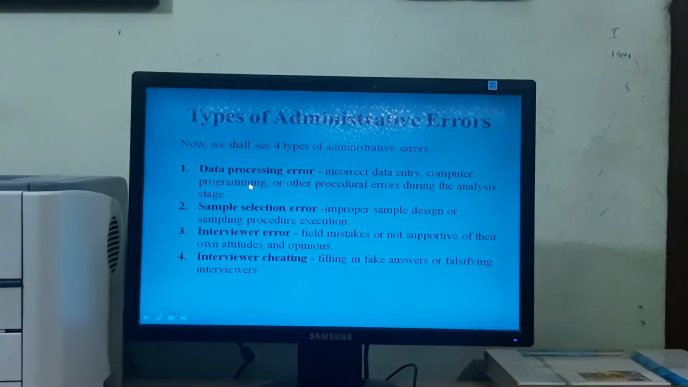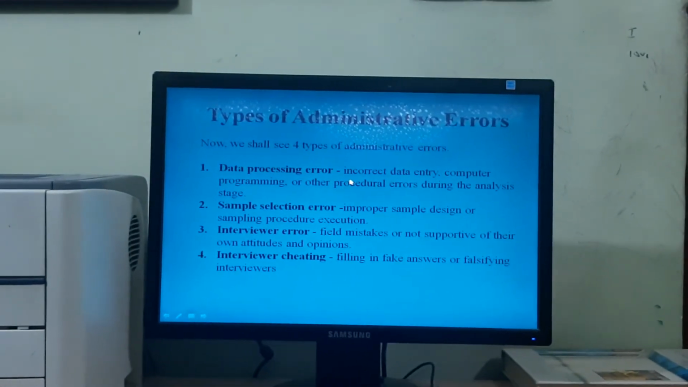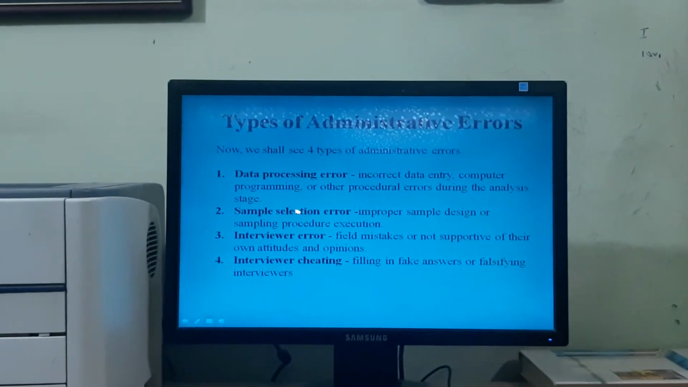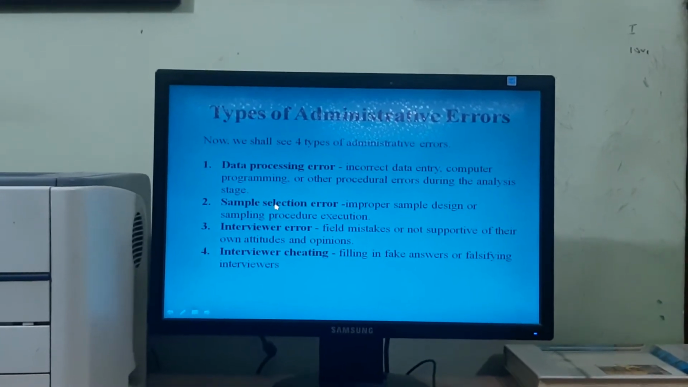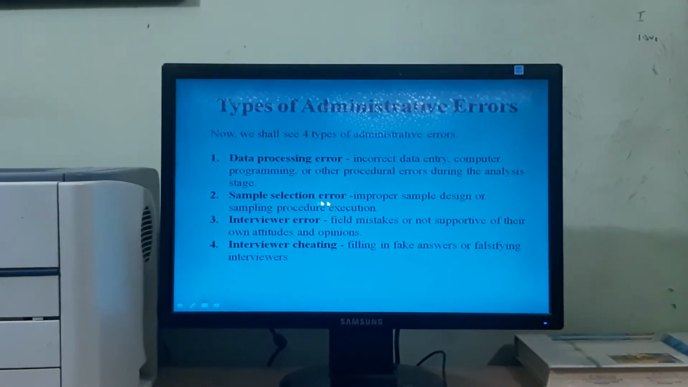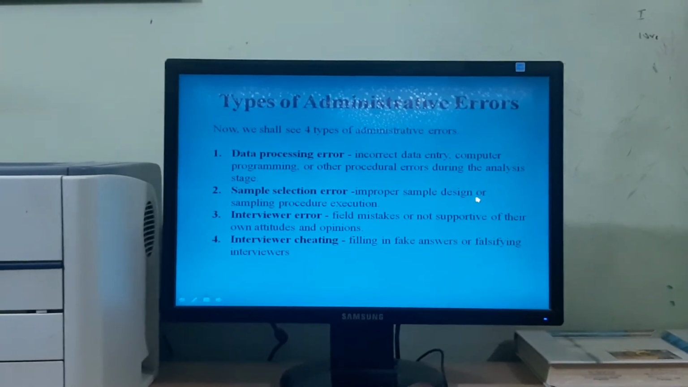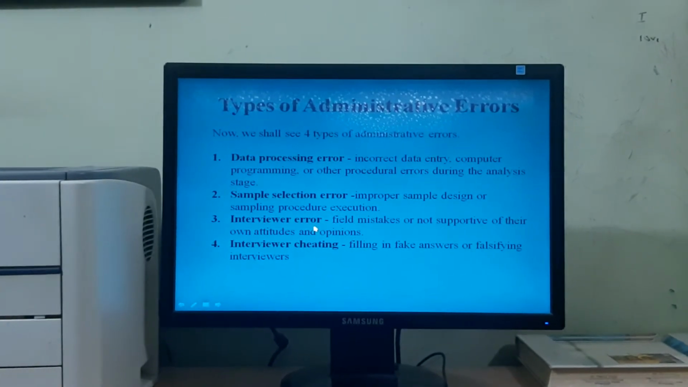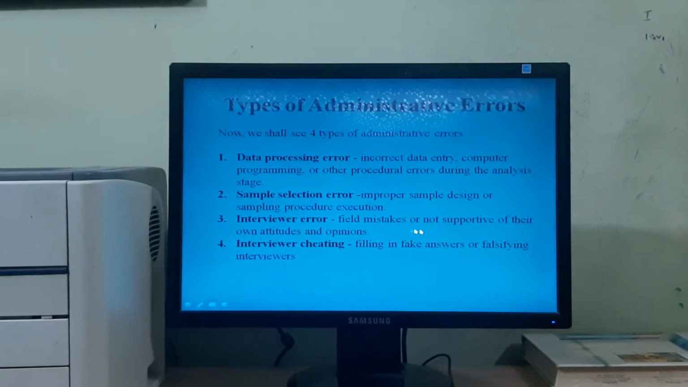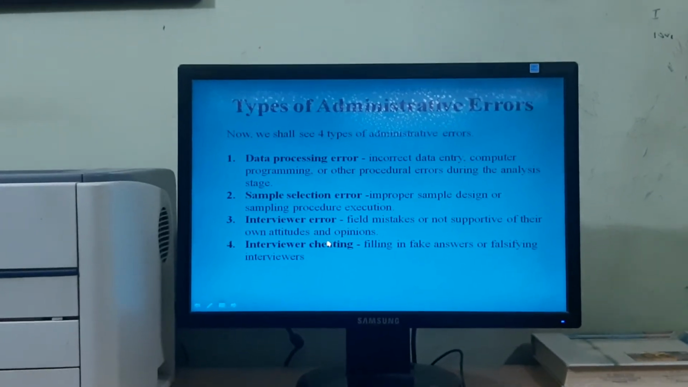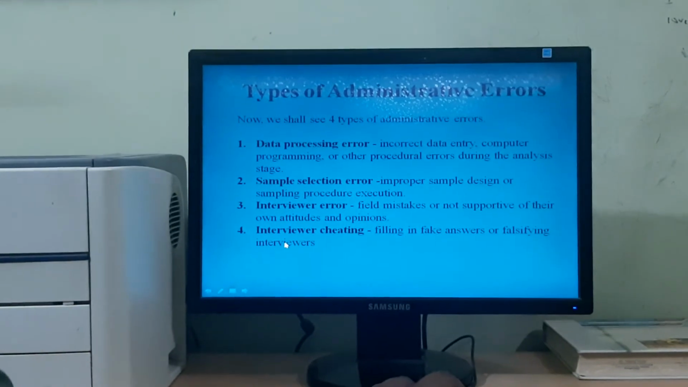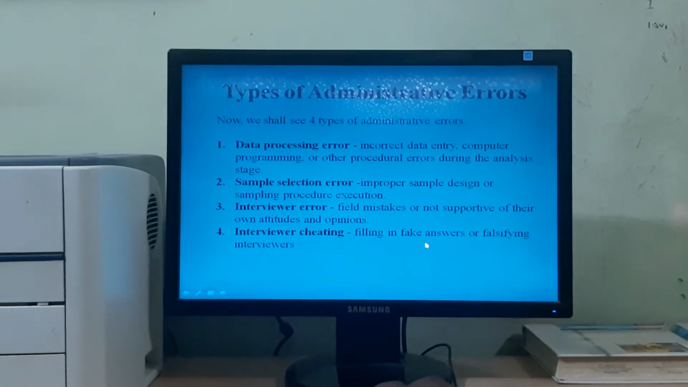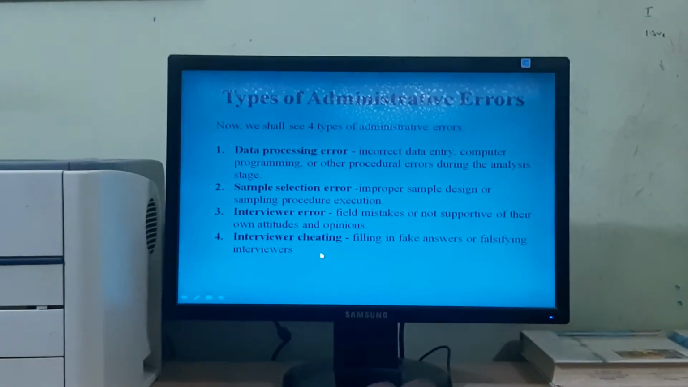The first administrative error is data processing error. That means incorrect data entry, computer programming, or other procedural errors during the analysis stage. The second administrative error is concerned with sample selection. That means improper sample design or sampling procedure execution. The third administrative error is interviewer error or bias. That means field mistakes, such as interviewers imposing their own attitudes and opinions. And the fourth administrative error is interviewer cheating. That means filling in fake answers or falsifying interviews.